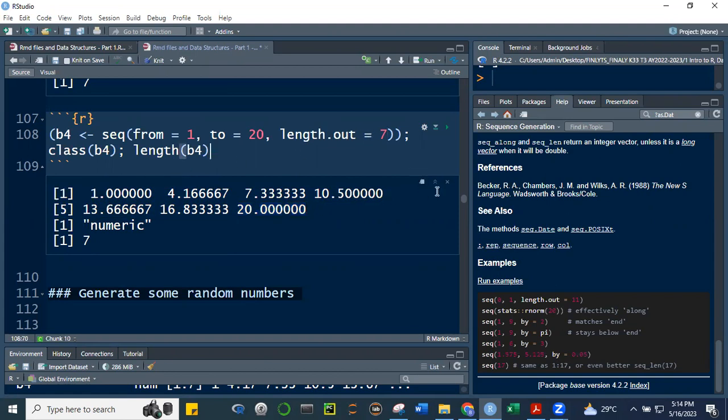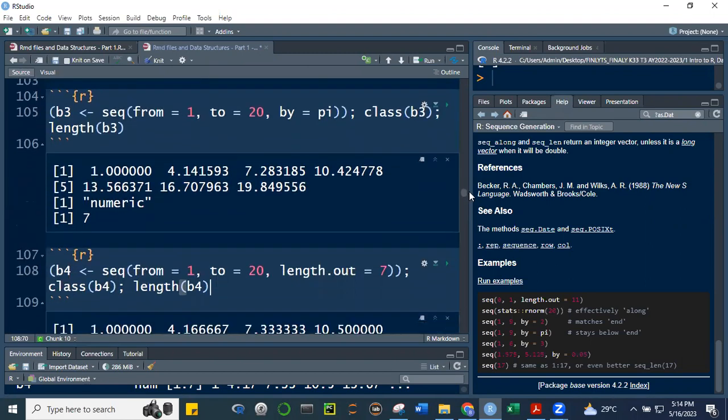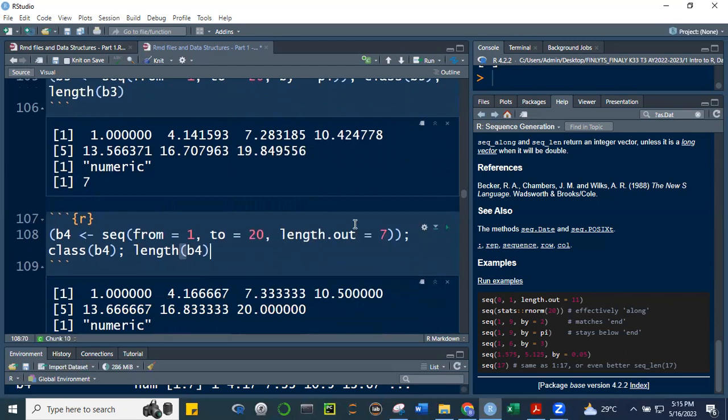Okay, so the difference between this one and this one, yung by is equal to, dito, ang dinedefine natin kung ano yung interval. Okay, since it's pi, so it's 3.1415 something. No? So ina-add niya yan. Okay, and then umabot siya sa 19.849. So hindi na niya tinuloy kasi pag nagdagdag pa siya ng pi, lalampas niya. Okay, so it's not the same. Although they have the same number of elements, 7, the sequence is different.